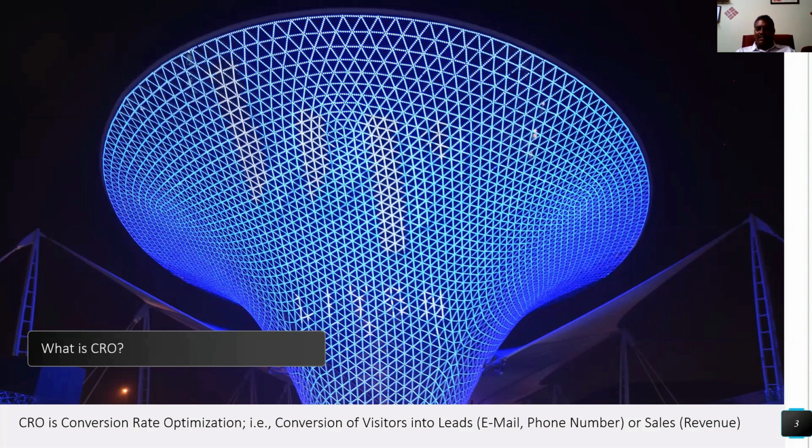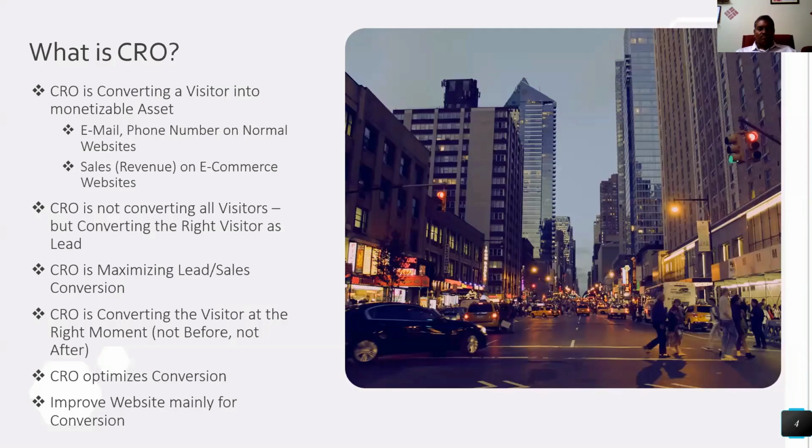CRO is not just converting visitors to leads. It is converting maximum quality visitors to leads or sales. Okay, so as I told, CRO is converting a visitor into a monetizable asset. Monetizable asset means for SaaS products, it is an email or a phone number. For normal websites, also it's an email or a phone number.